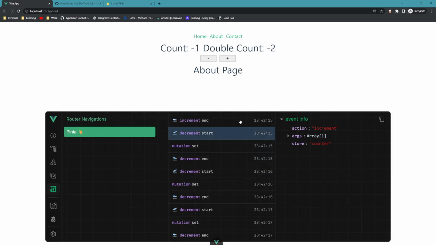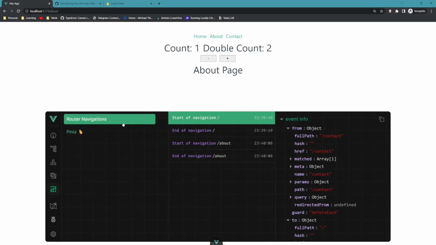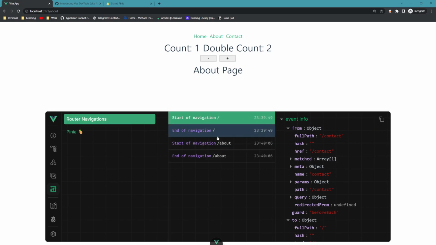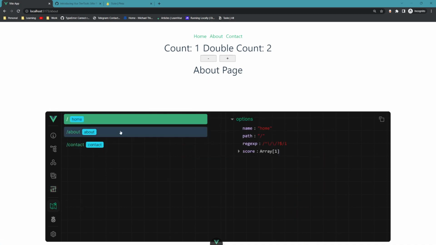So all the information will be listed down here. Yes, I think that's it for the timeline. You can actually play more with this, but I'll just go to the next feature, which is the routes. I think this one is not really much, but it basically lists down all the routes available inside your project.